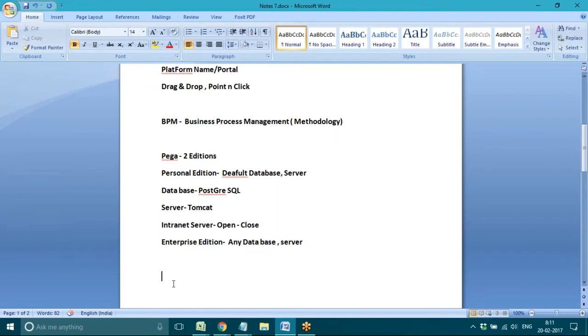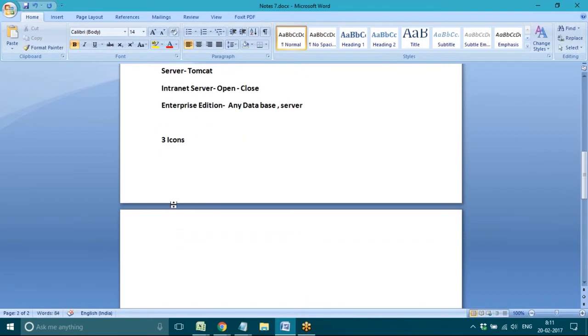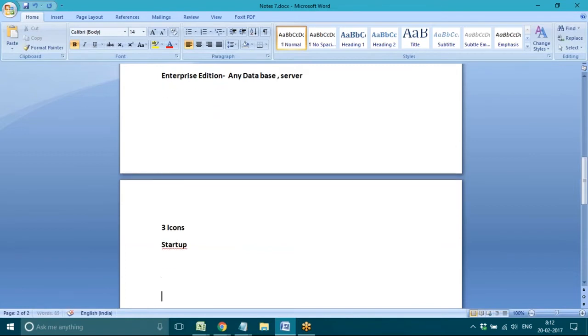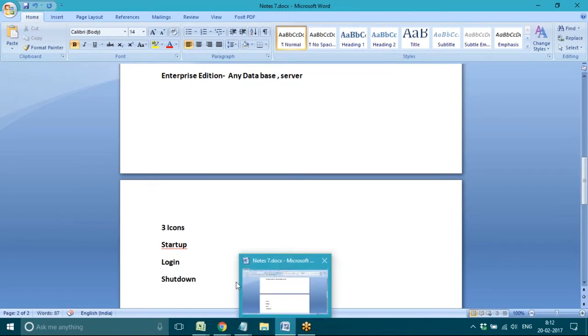After the installation is done, it will generally create three icons on the desktop as part of the setup. One is the startup icon, another is the login icon, and the third is the shutdown icon. So these three icons get created on the desktop.